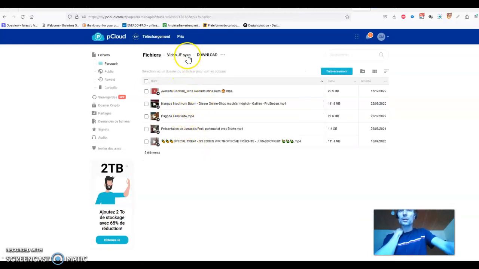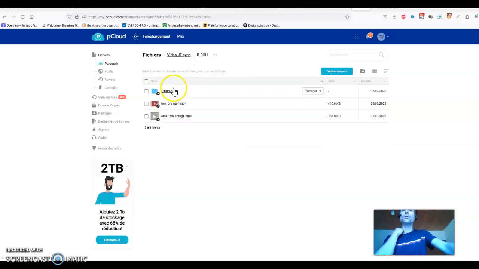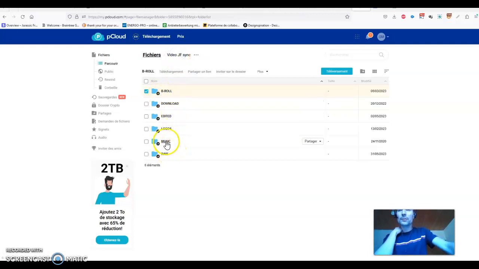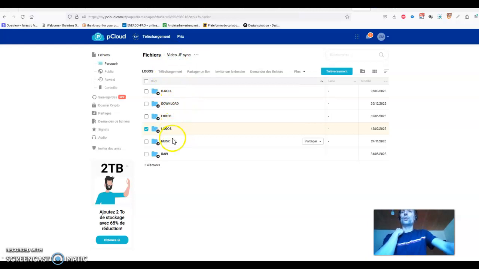You can have a look, some downloads or something that have been downloaded, used for the editing. B-roll, we have not much here. Music, logo, so you can find the logo of the company here. Yeah, so more or less that's it. You will need raw and edited folders.